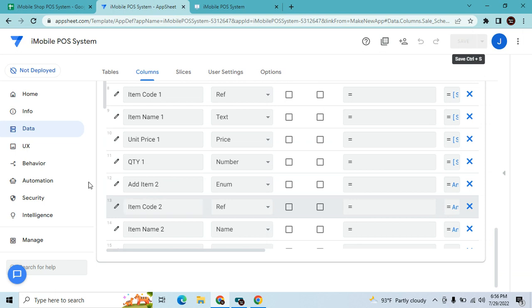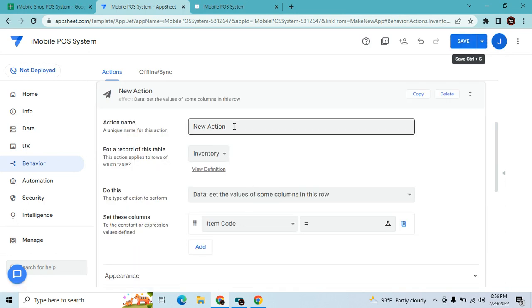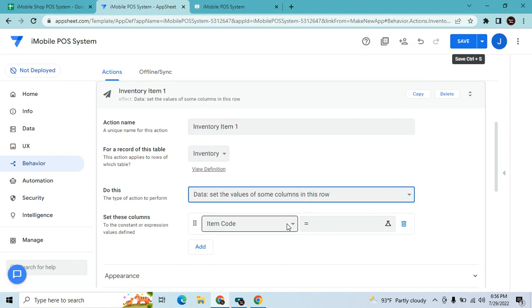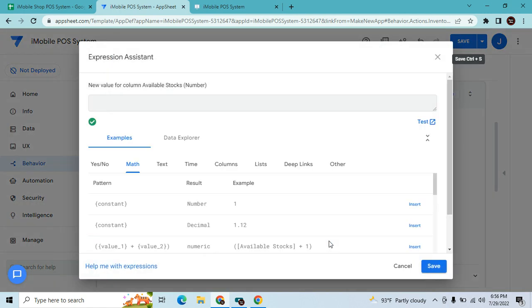Okay, so now what we're gonna do, we're gonna make a behavior action here, action formula. So we have to make a new action for inventory. So we're gonna name this inventory item 1. Then set the value columns of this row. So change available stocks. Then in this expression, you can use any select.